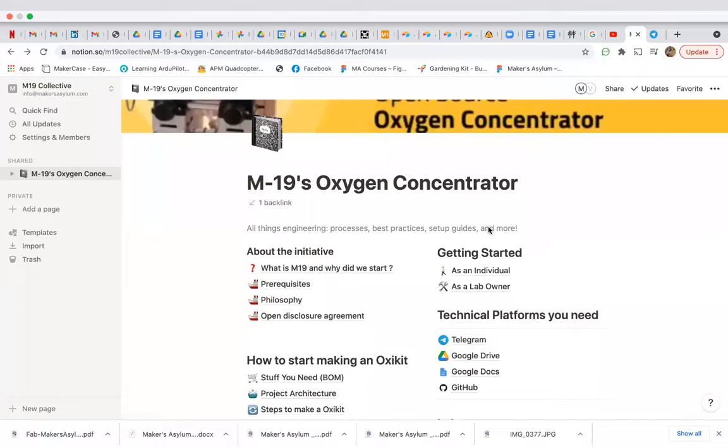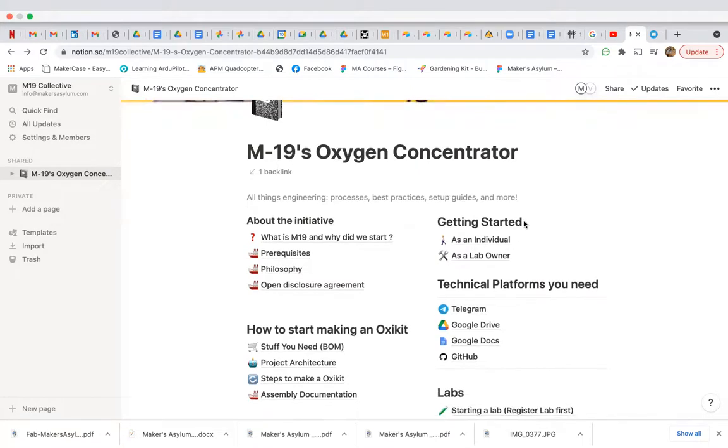It's been just over a week since we started all this. When we started the initiative, at least for the oxygen concentrator at the moment, a lot of interest has been there on the ground. We have a lot of registrations for labs and individuals. I think over 100 labs have registered at the moment, and we are in the process of validating them as well. At the same time, there are over 500 individuals who are registered to help out as part of the M19 initiative, which is pretty fantastic.